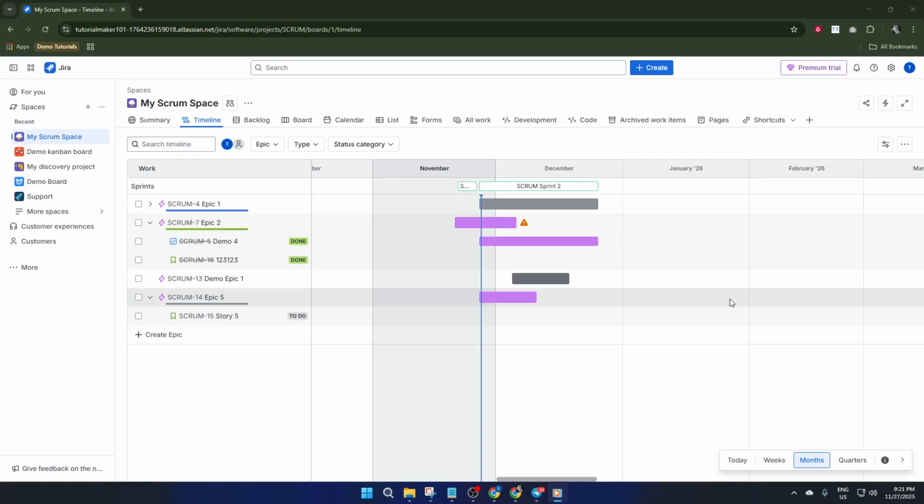Today, I'll show you exactly how to add due dates to stories in Jira's timeline view, a quick but super helpful tip that will help you stay organized and keep your projects on track. By the end of this tutorial, you'll be able to add new stories and set clear timelines for them, ensuring everyone on your team knows what's due and when. Let's get right into it.